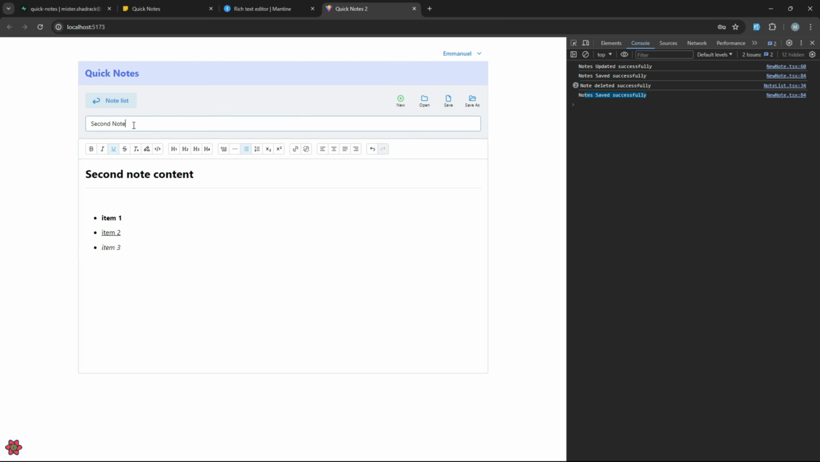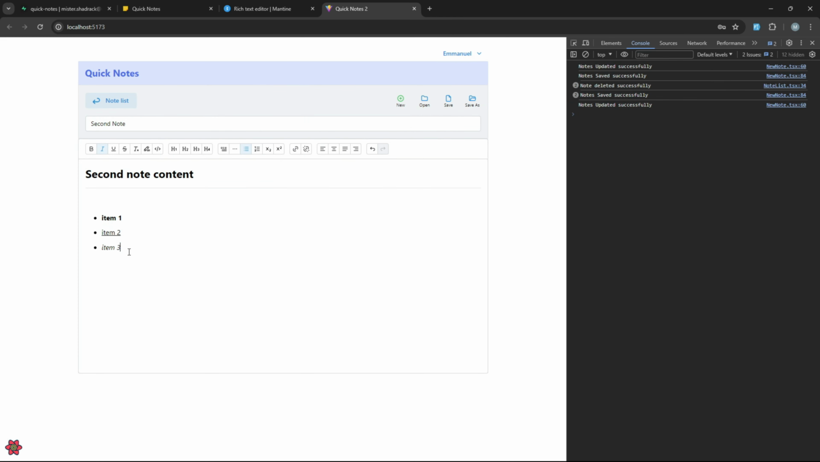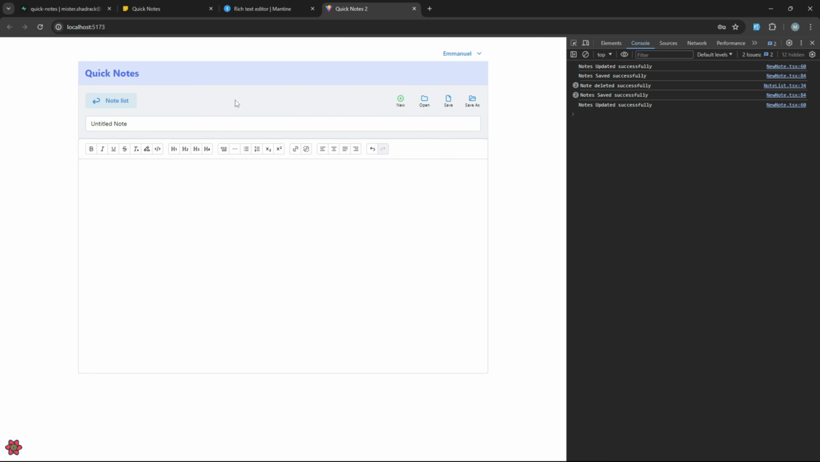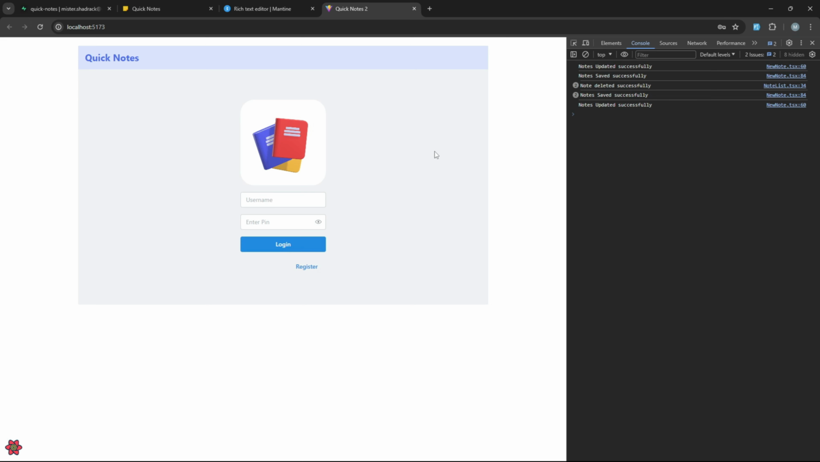And because I've already saved it, I can hit save, and it's going to say notes updated successfully. So if I go back, here is my second note. When I click on it, I get the content. I go back, create new notes, empty. Alright, and I can open the notes form here as well. First note, save as first note copy, and as you can see, everything is working just fine. Log out. Perfect.